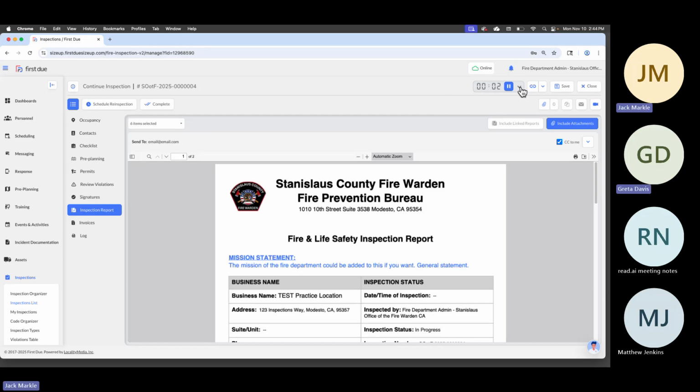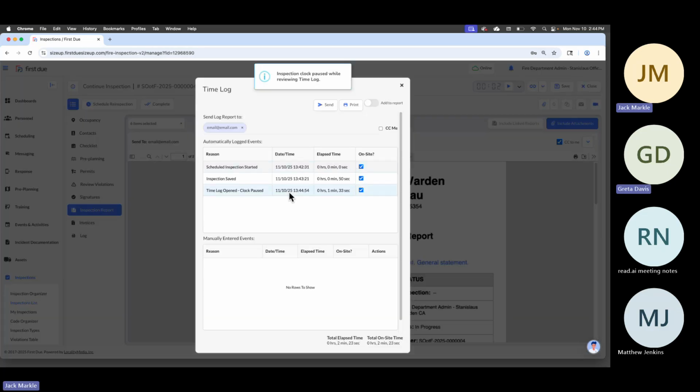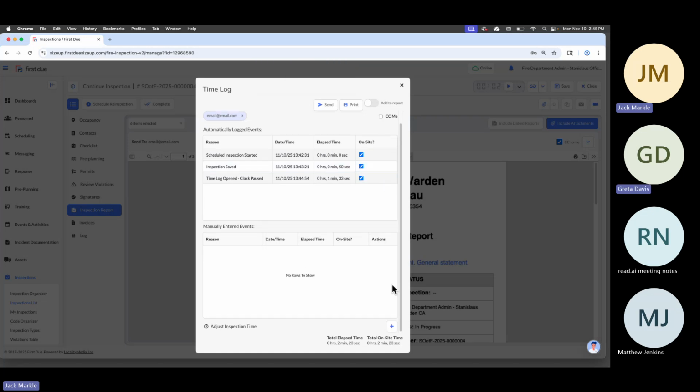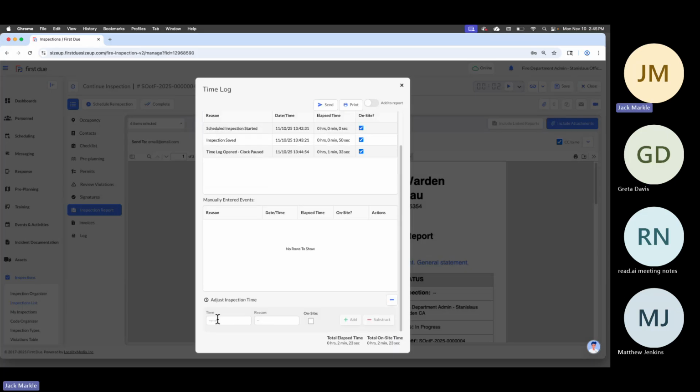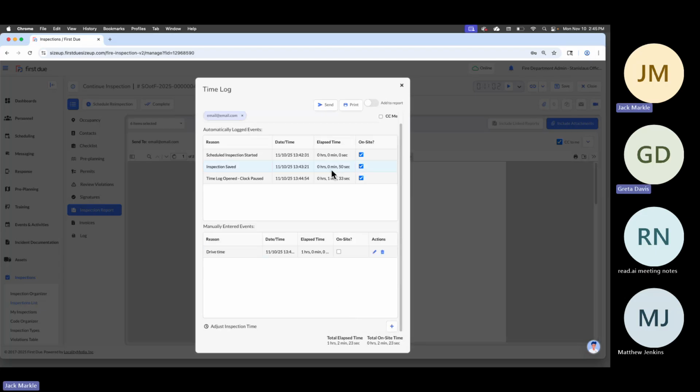And as long as you turn it on in the inspection type and you go to view log, this is tracking how much time you're spending on that device. But when you scroll down here to the bottom, right here under the plus, maybe it took you an hour and that was your drive time. You can come in here and add that. That's going to change your time.